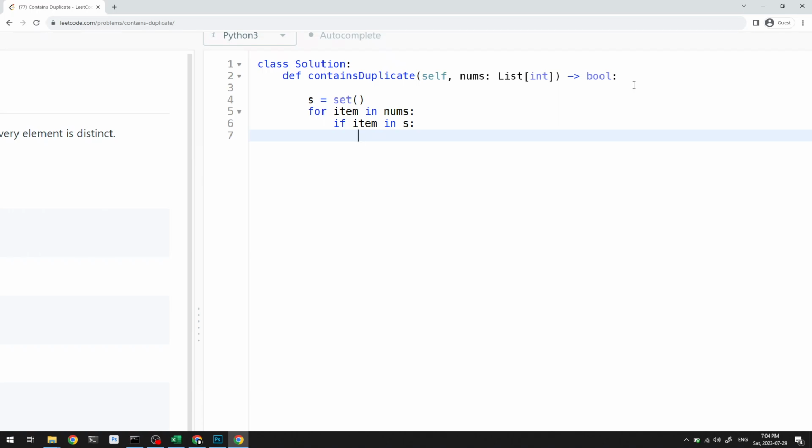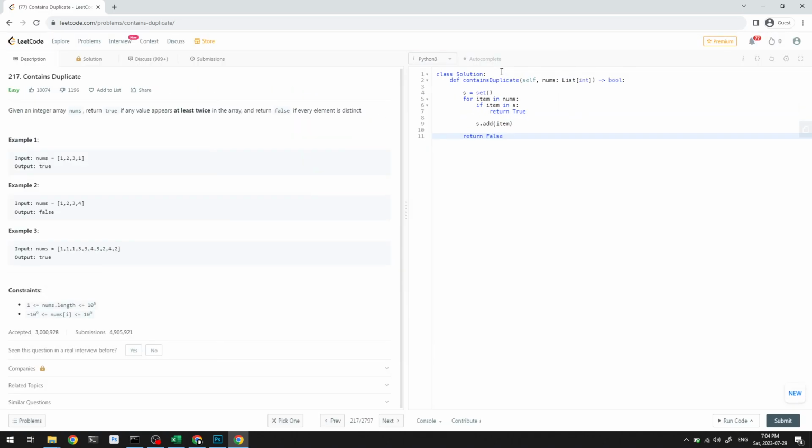So if it already exists, then you know that with this item, my count is going to be at least 2. It might be more, much more, but at least it's going to be 2. So then here we can just return true. Otherwise, if it's not in the set, then we're just going to add it to the set. And then in the end, if we don't ever return true, then we know that each of the items were unique. So then here we can return false.